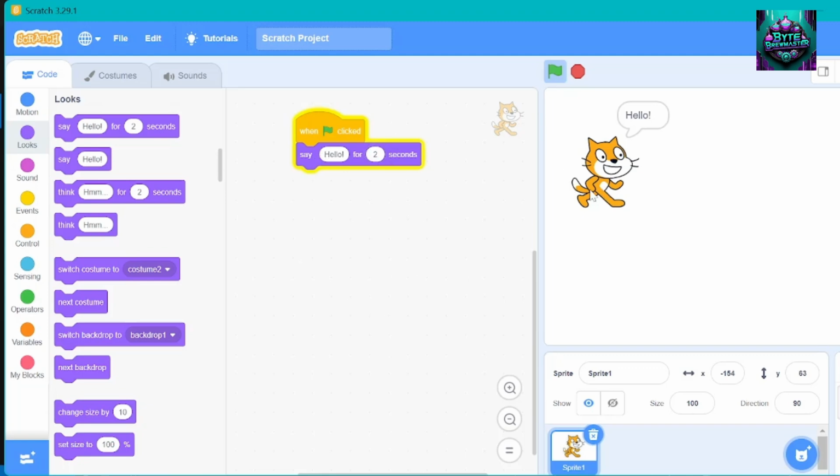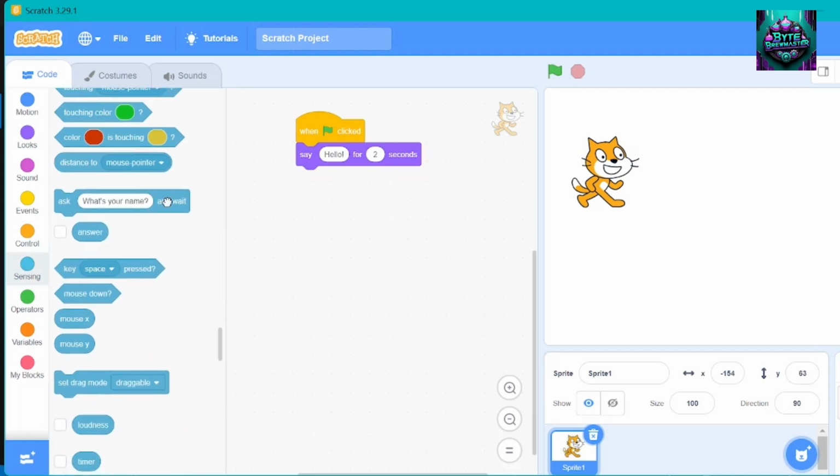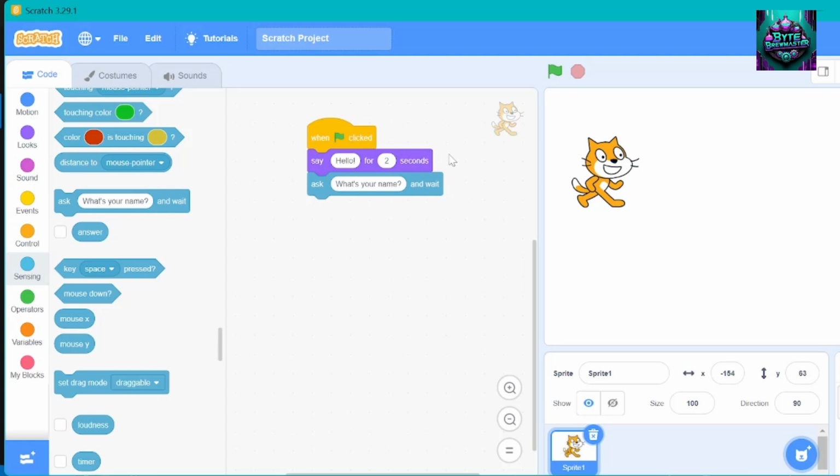Now that we have this cat that can say hello, let's have him ask what our name is, right? We want to know what is the name. So we can go over here, like whoever is creating this program, what is your name? You know, this cat wants to know it, we're going to get it. So now when we click the flag, this program will run and it will say hello for 2 seconds. Once that 2 seconds is over, we move to the next block. And this block will actually ask for a name. And it won't do anything until we enter a name.